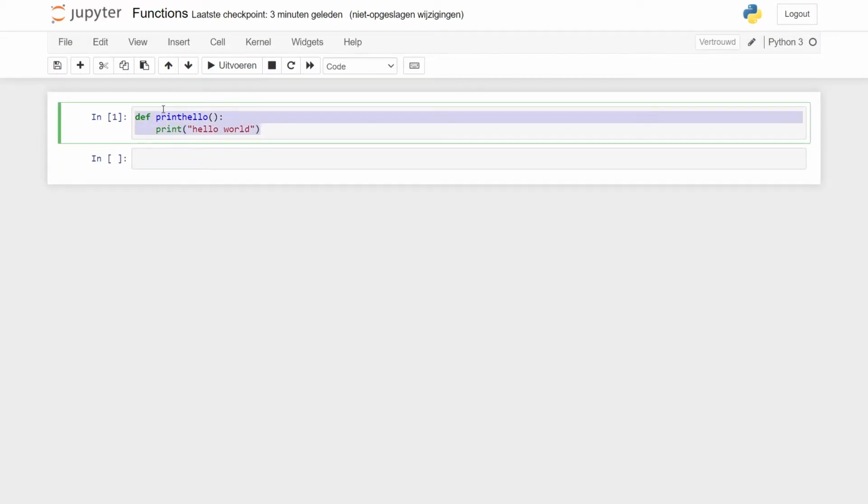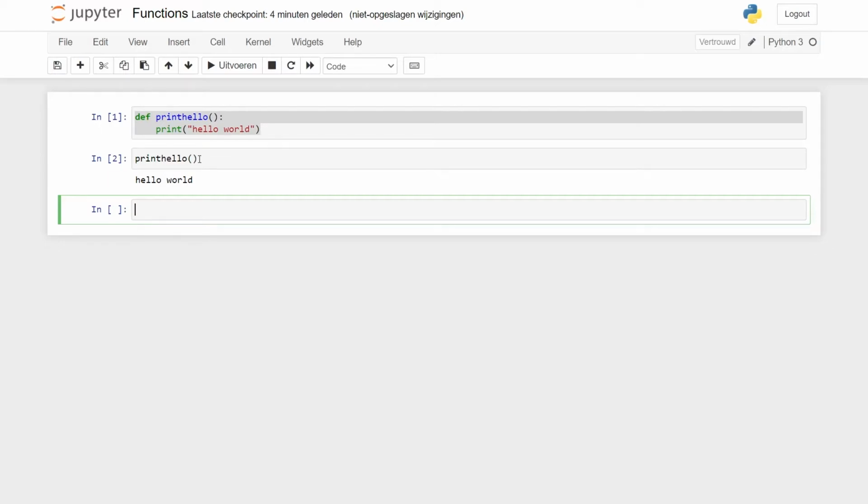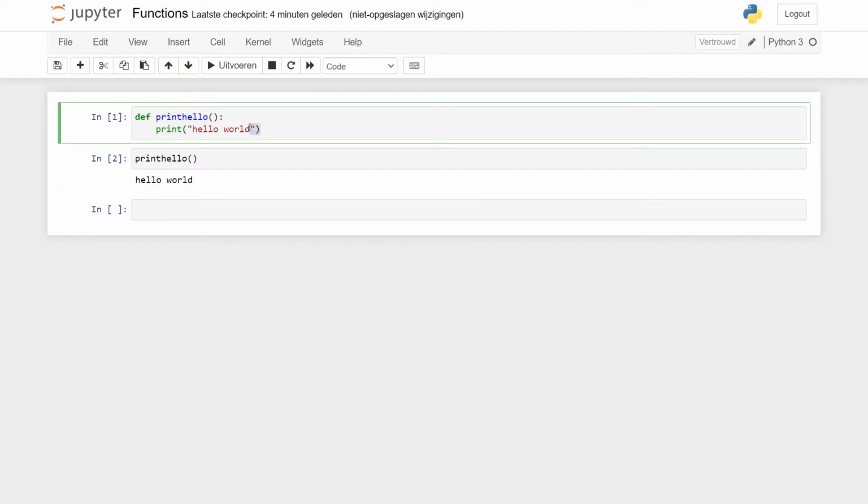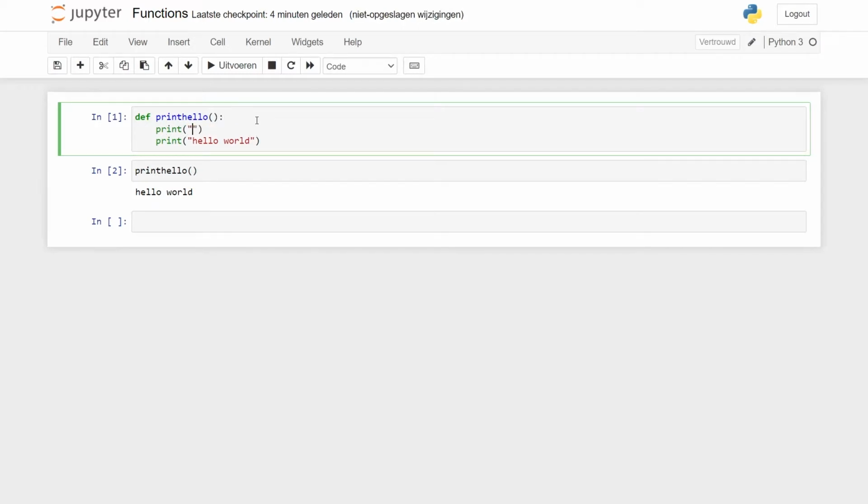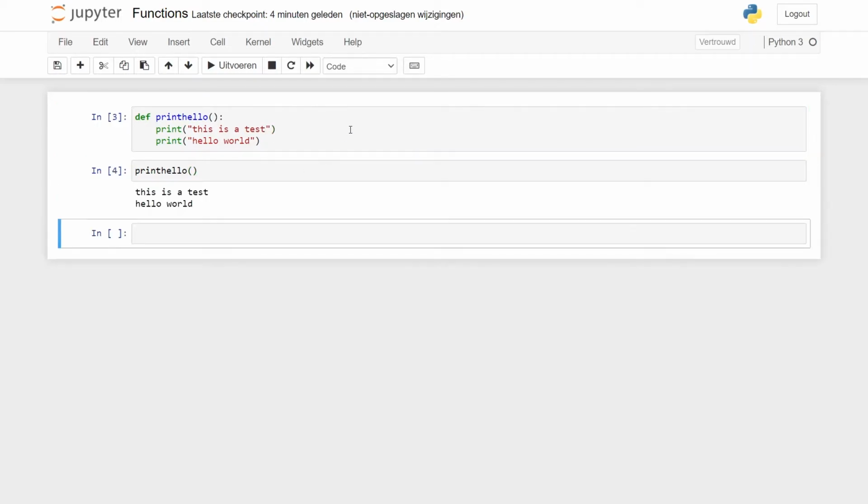So now we defined a function called print_hello, and to actually call our function, we can say print_hello. And as you can see, it now prints hello world like we want it to do. So this is something cool. This is the general idea of a function. Now we don't have to write the same code multiple times. We can use one function and use the code multiple times. So if I say print "this is a test", so we want to print out multiple times this is a test and hello world. We can run this cell, and you can see this is a test and hello world.